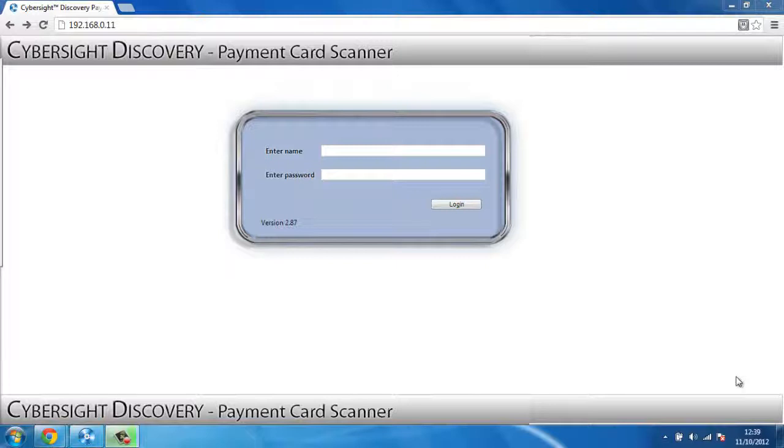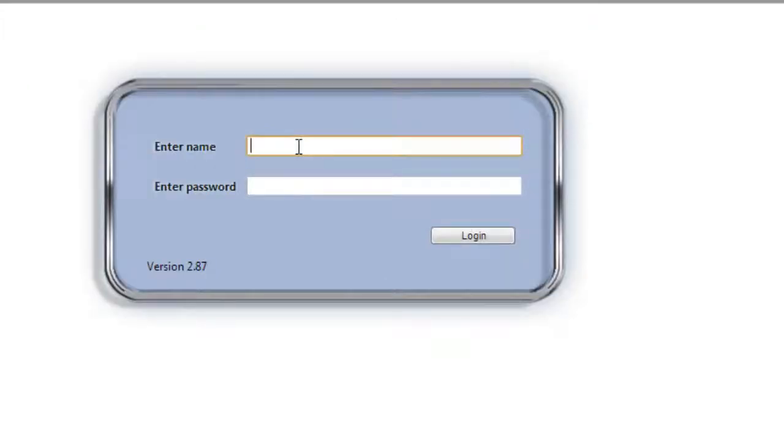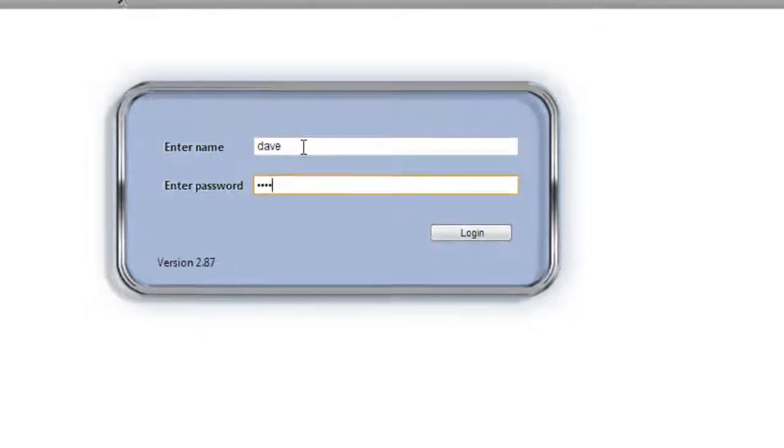Now let's have a quick look at the product. This solution can be installed and up and running within your organization within an hour. It's a very simple browser-based solution. So first of all, I need to log on to the system.